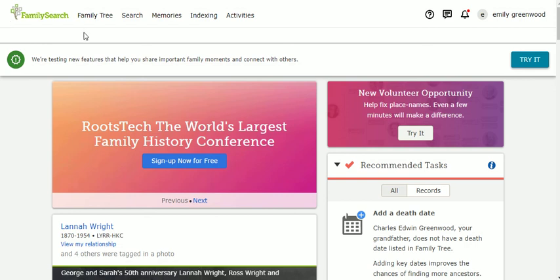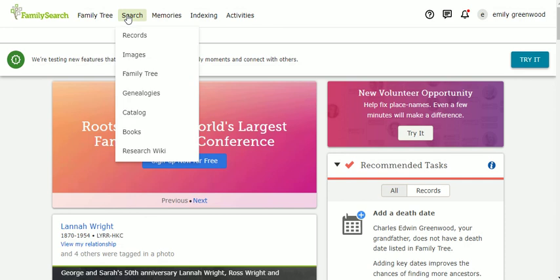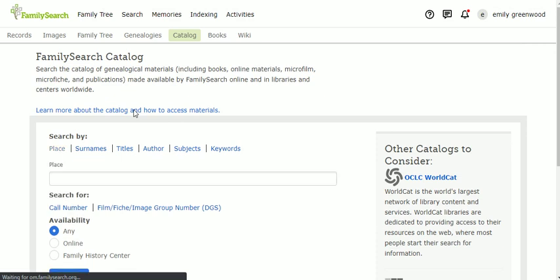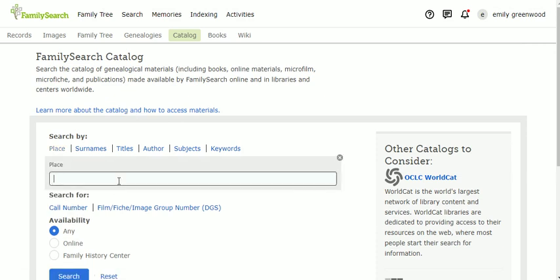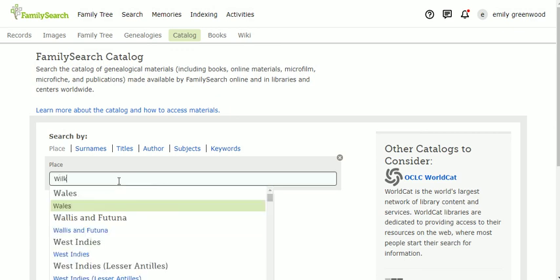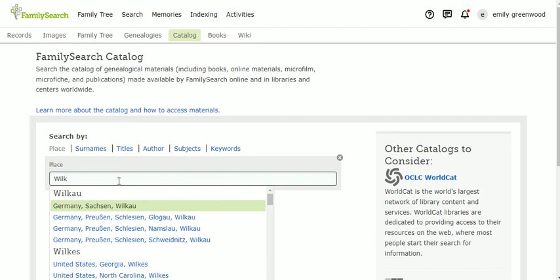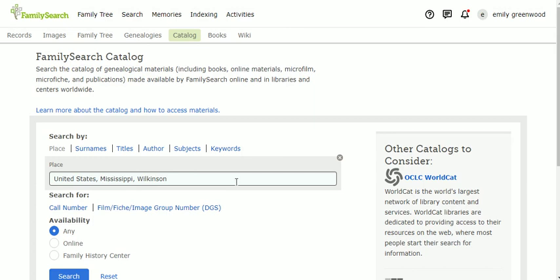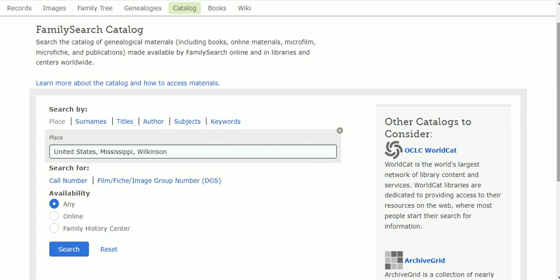So once you're signed up and logged in, you click on Search, Catalog. Here we click on the search bar for place, and we type in the location we're searching. I'm searching in Wilkinson, Mississippi, so type that in. Now, this works for any county and state, but whether or not the records are available all depends on what that county has done. It's worth a shot. Definitely, it does work for Wilkinson very well.